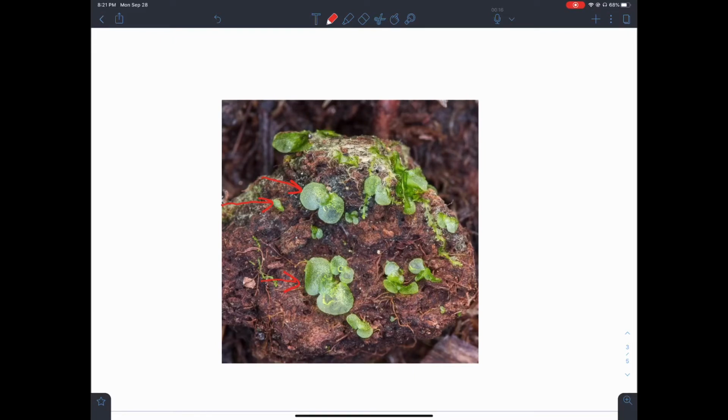And these gametophytes are much smaller than the gametophytes that you saw in mosses, but they're still independent. So the gametophytes and the sporophytes in the ferns are independent, free-living parts of the life cycle. Ferns and a few lycophytes are the only ones that have both free-living gametophyte and sporophyte generations.